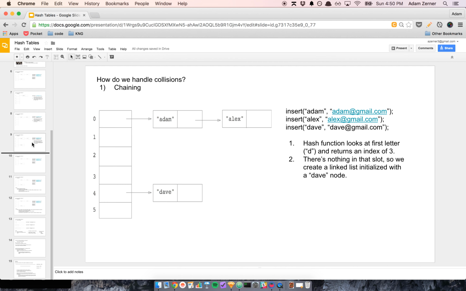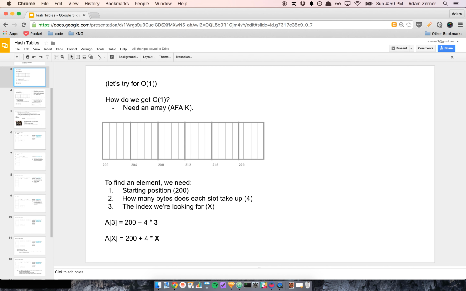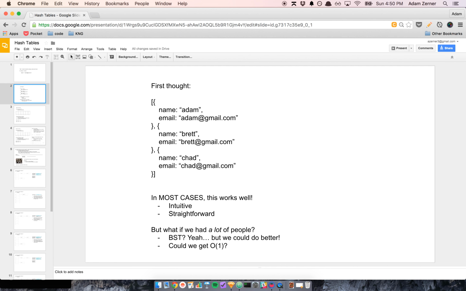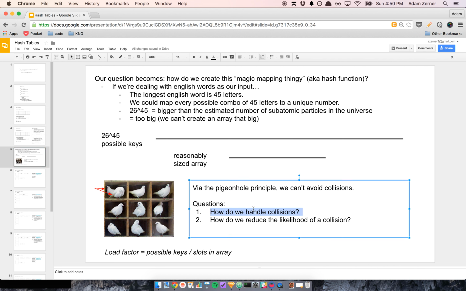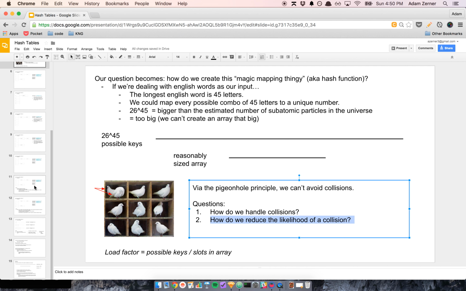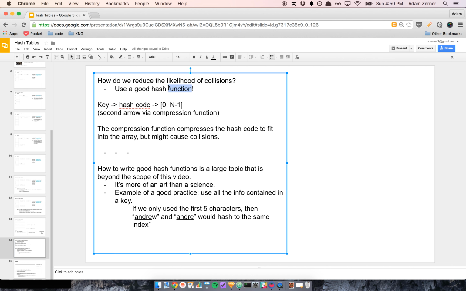Now, there were 2 questions. Back here we had 2 questions. One is, how do we handle collisions when they occur? And 2, the second question, how do we reduce the likelihood of a collision happening? So let's talk about that second question. The answer to that is to use a good hash function.